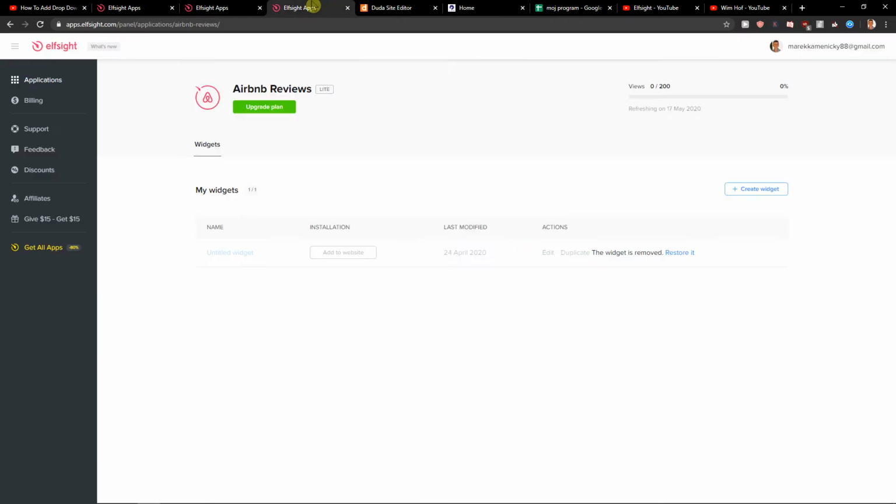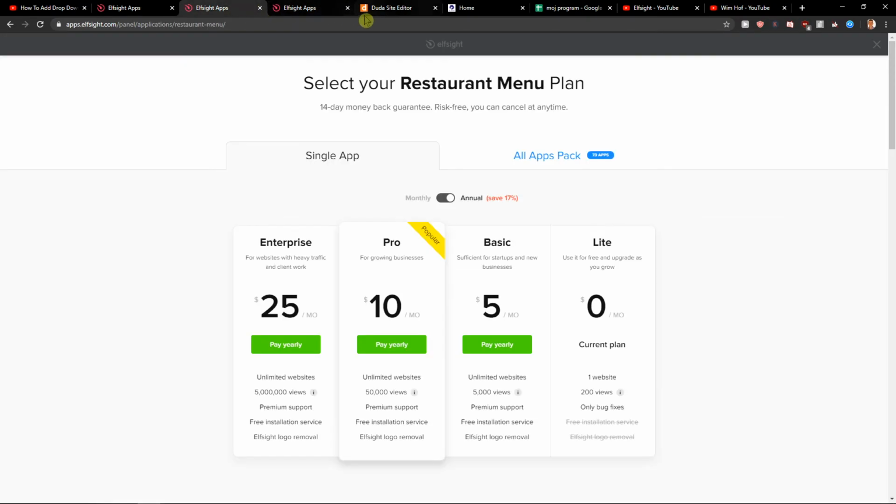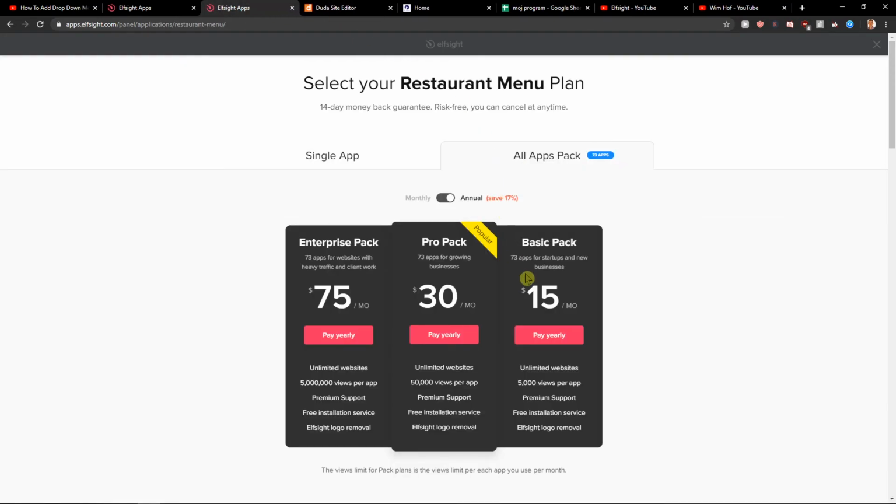So this is how we can do it. I definitely recommend checking out all the applications pack, like Pro Pack or Basic Pack. I think it's useful.